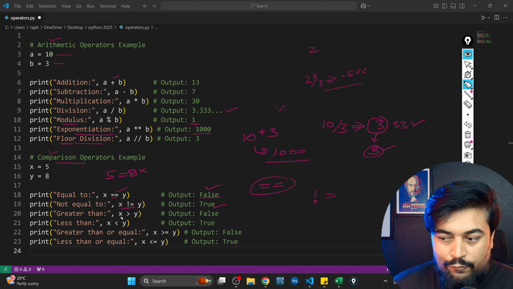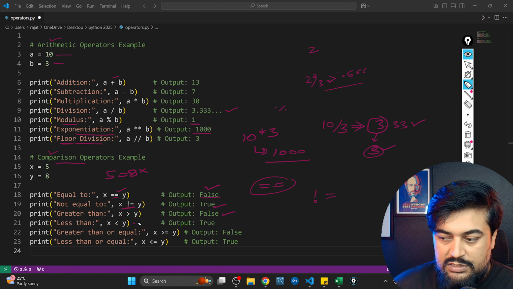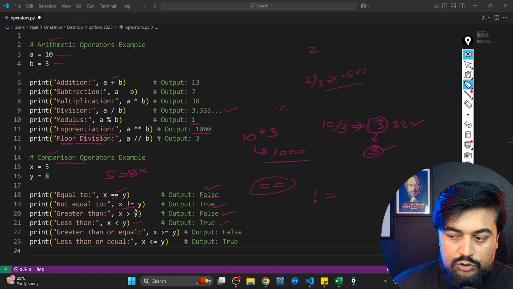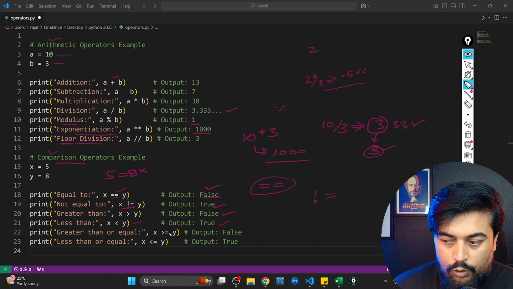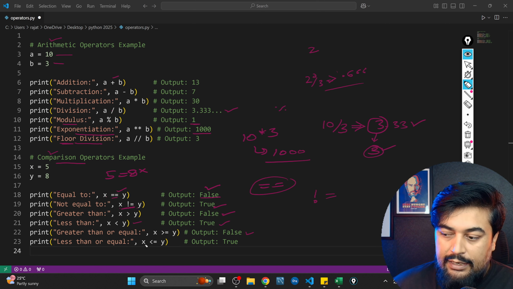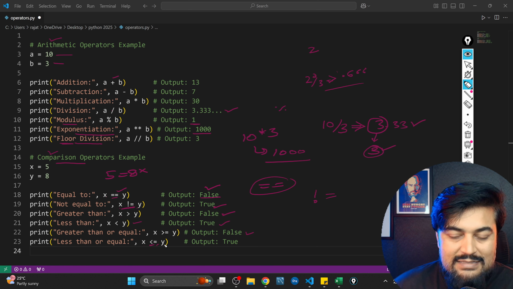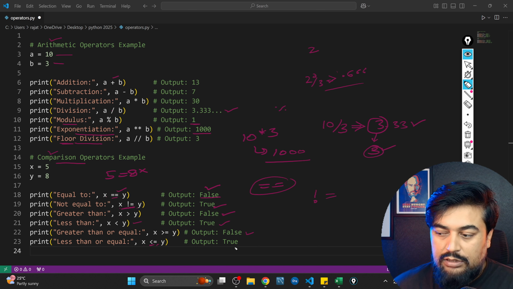Now 5 is greater than y, no, it's a false condition. 5 is less than 8, obviously that is a true condition. So as of now 4 operators we have covered. Now greater than or equal to, that is again false. 5 is not greater than or equal to 8, and for less than or equal to, obviously the less than condition is satisfied, equal to does not. So 5 is less than 8. So that's how this is coming as true.